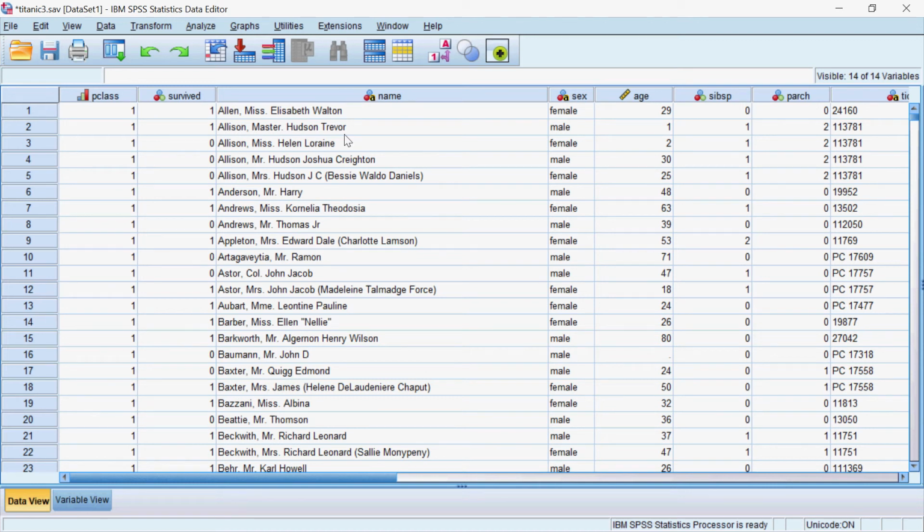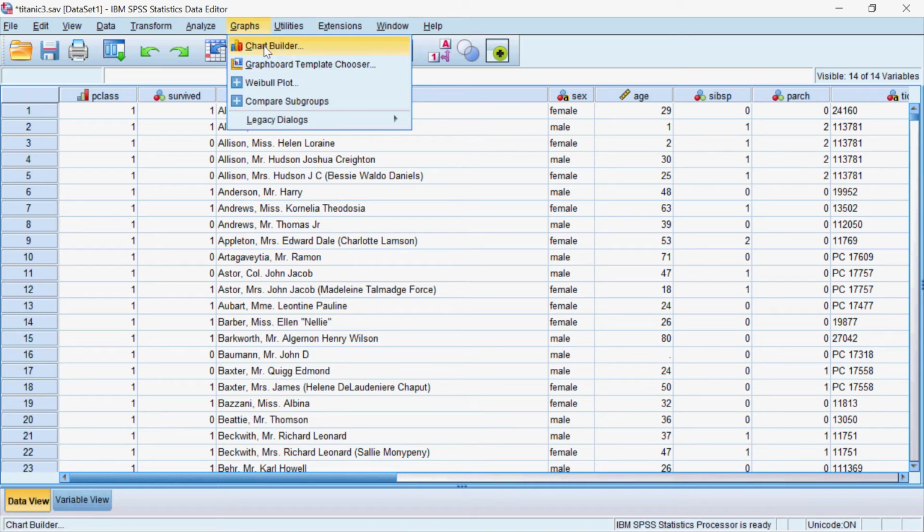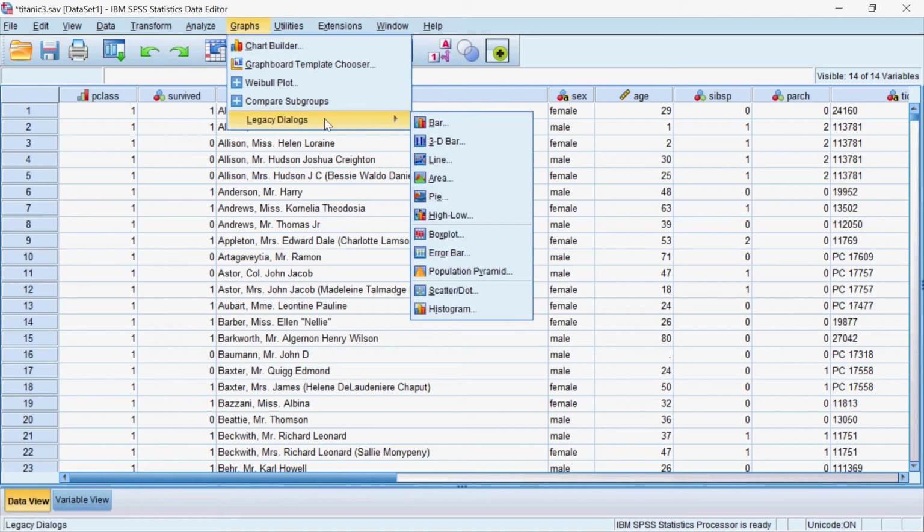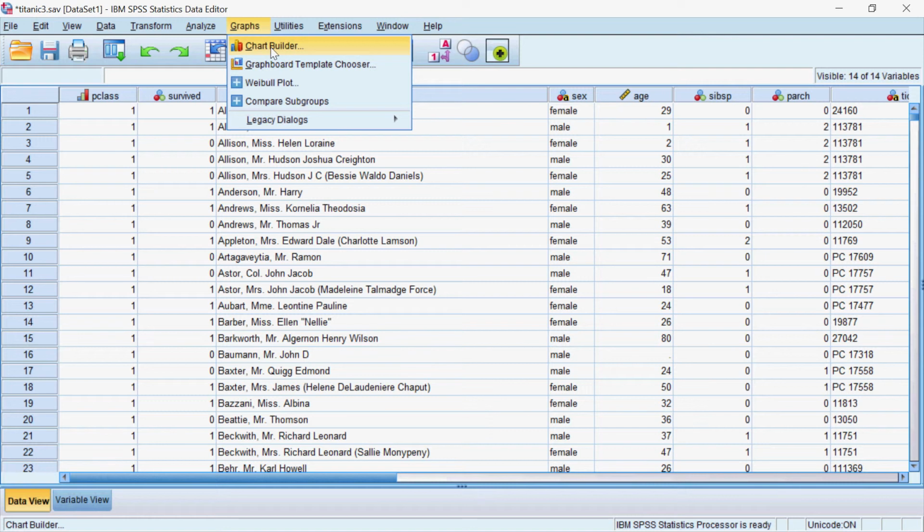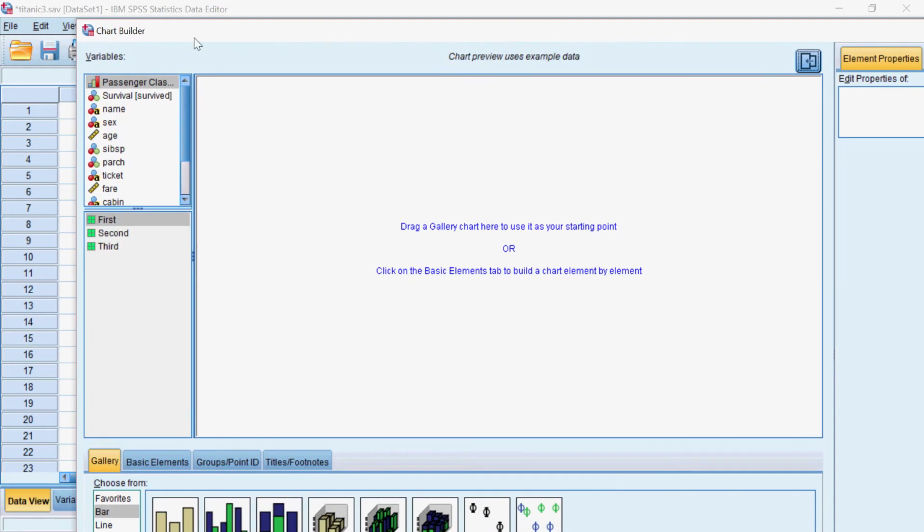Now that we have our data set up, we're ready to start doing some graphs. For most of the graphs that we want to do, we will be going through Graphs and Chart Builder. Later in the course, we might look at some of the legacy dialogues, particularly with the histograms, because it's got a couple of different options that we can't get through the other one. But for right now, we're just going to stick with Chart Builder, and we can access a whole lot of graphs through here.